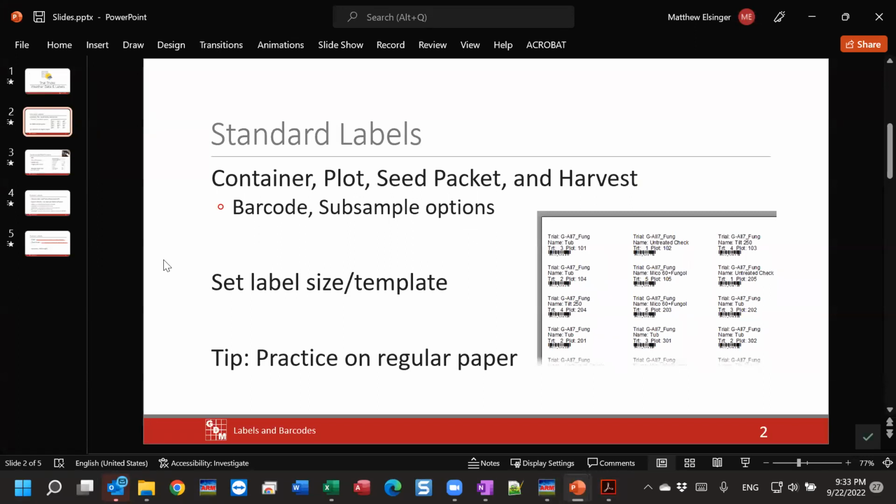Within those, there's a lot of different options depending on what information is on them and how it's formatted. Some of them have barcodes on them. If you have a barcode scanner that you'd want to use for things like assessments, we also have subsamples that you can generate. We'll walk through and show an example of each of those in a moment.